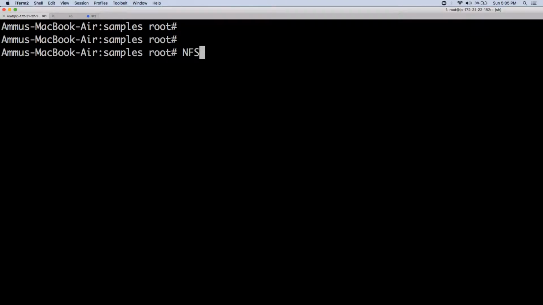Normal file systems are ext3, ext4. If it is Windows, it is VFAT, then NTFS, and all other different file systems. Network file system is a process, a protocol you can call, which will help you to mount a remote file system to a local system.